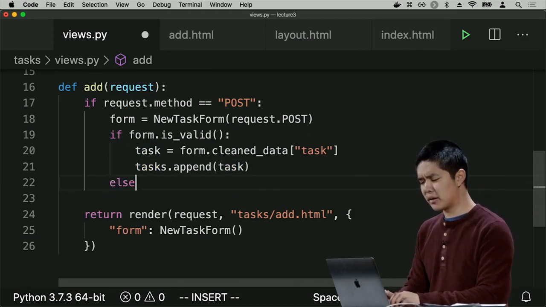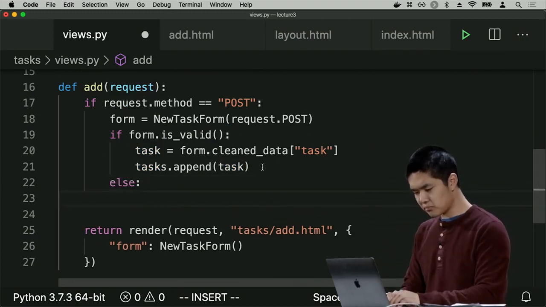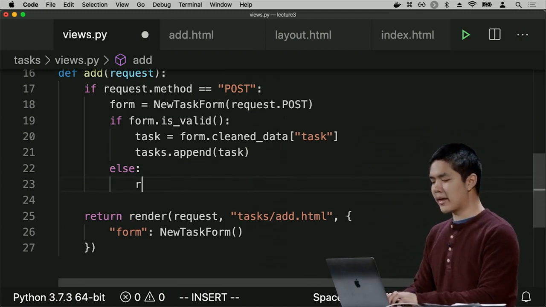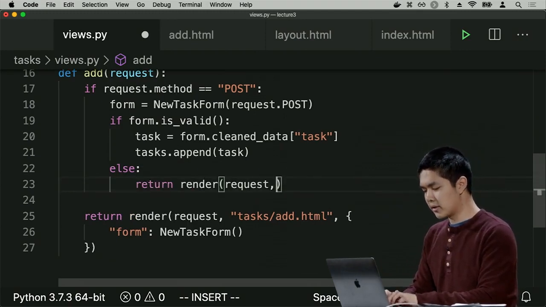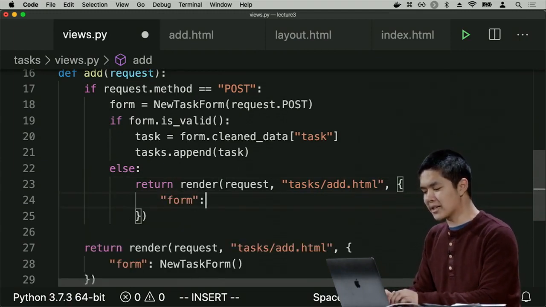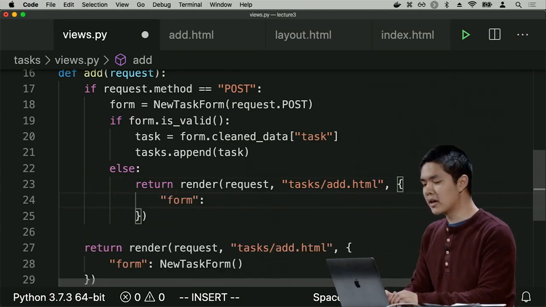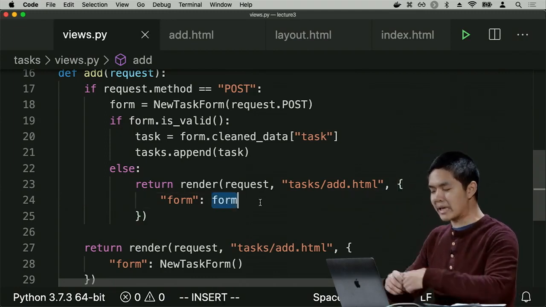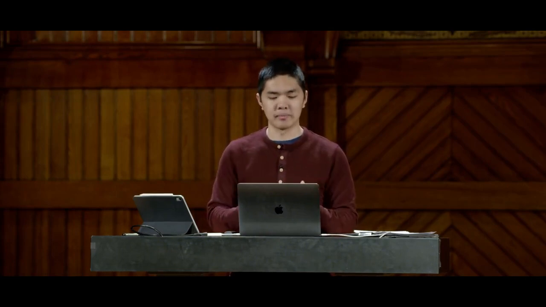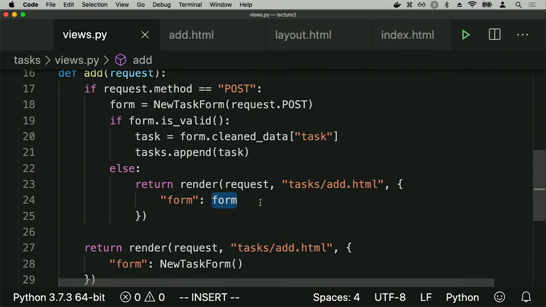But else, if the form is not valid, what should we do instead? Well, then I should return the add.html file again. But instead of providing a new form back to them, I'm going to send back the existing form data back to them. So we can display information about any errors that might have come up as well. So what does this now look like? Let's show an example, and then I'll go back to the code so you can see in better detail how it works.